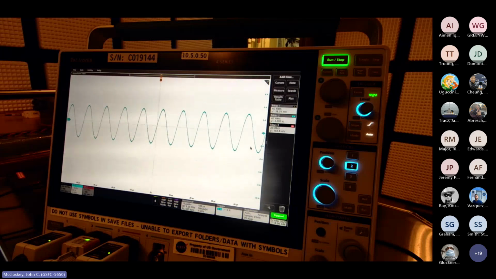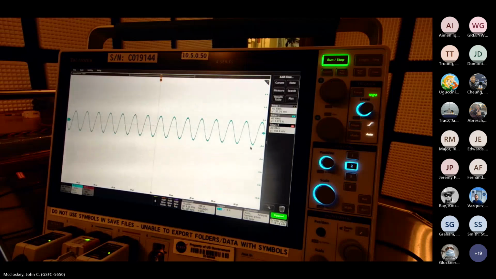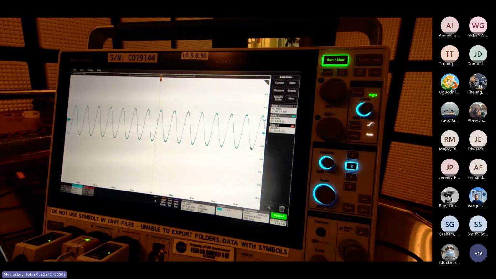Right, and then the last data point at 150 kilohertz. We're at that's 2.8. Okay. And that's about 1.92.